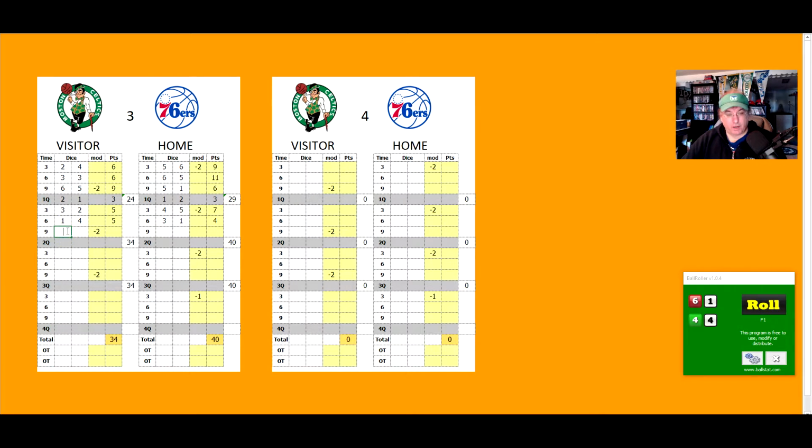44. That's 8 for Boston, but they have the 2 penalty here, so that only gives them 6 points. And 7 points for Philadelphia. So Philadelphia tacks on a point. Now they lead by 7. Time running out here in the half.